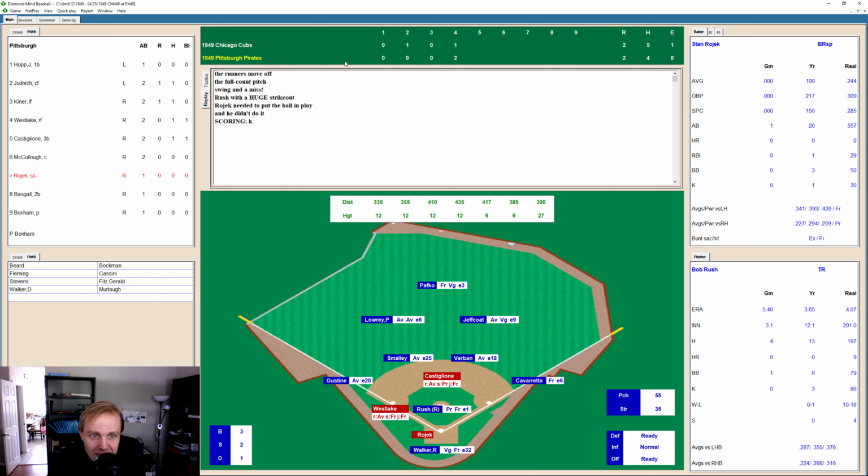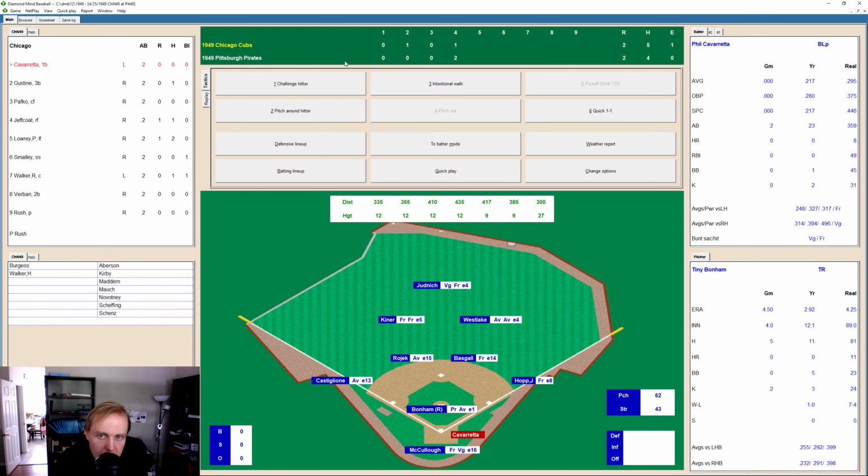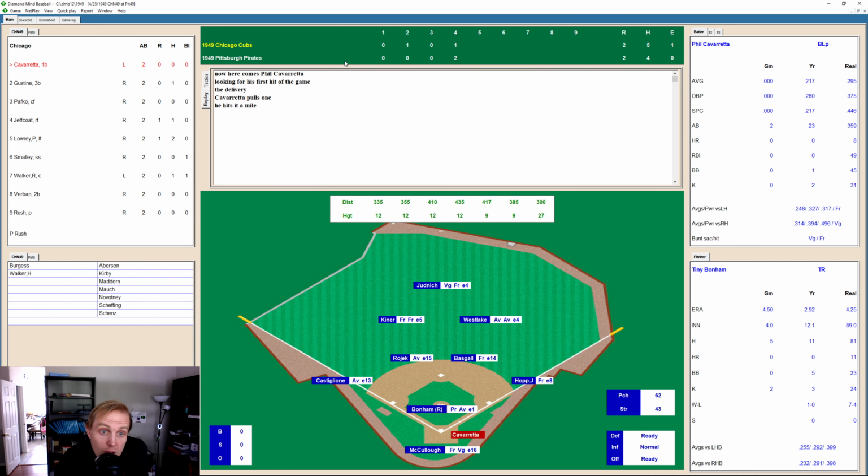Monty Basgall playing second base. And 1-1 now is the pitch on him. That's a little sinker ball low, 2-1. Holds up, takes ball 3. That's hit to short over to Smalley, and that does it. 2-2 now. The Pirates have come back so far and have tied this ball game.